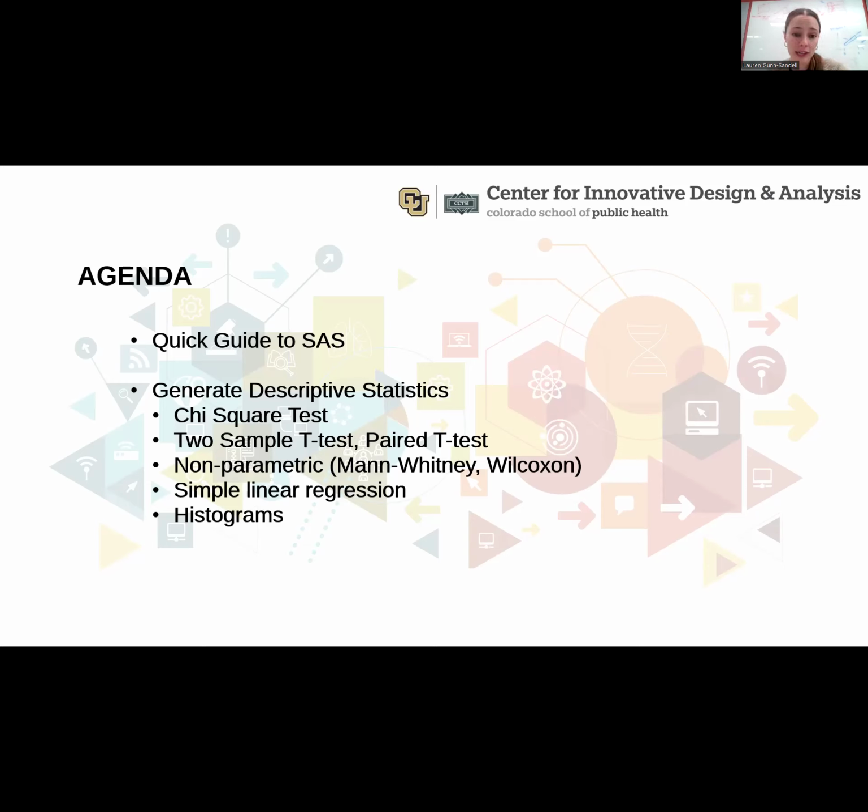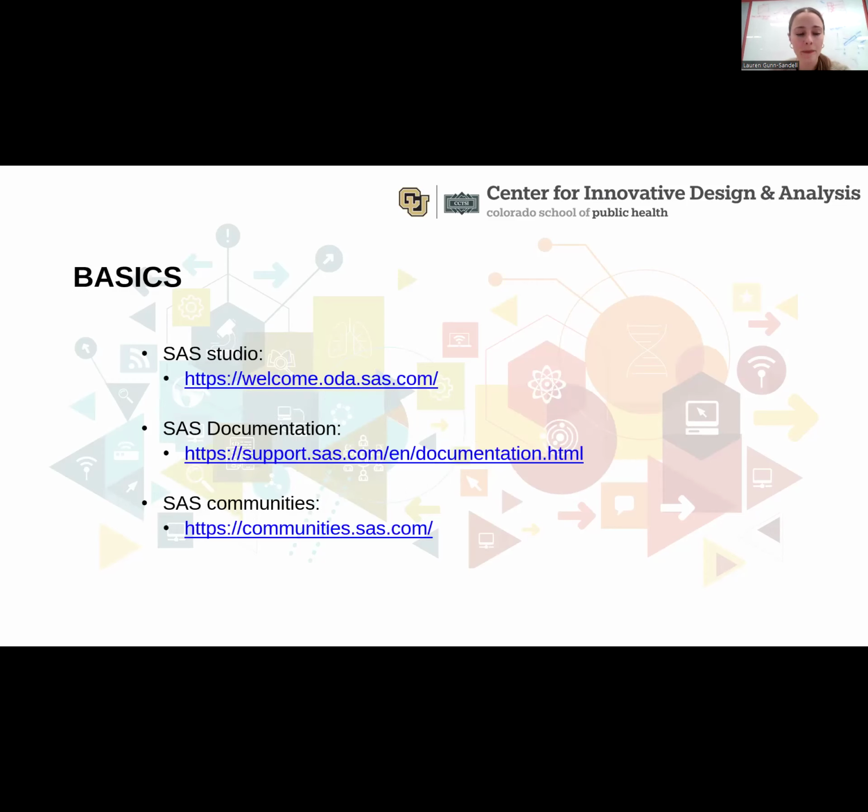So we will be looking at some descriptive statistics, completing tests like the chi-square test, 2 sample t-tests, some paired tests, non-parametric tests. I'll give an example of a simple linear regression, and then we'll look at a couple of different plotting options like a histogram. Before I move over into the SAS environment, I did just want to provide a couple of links that I find very valuable as a SAS programmer.